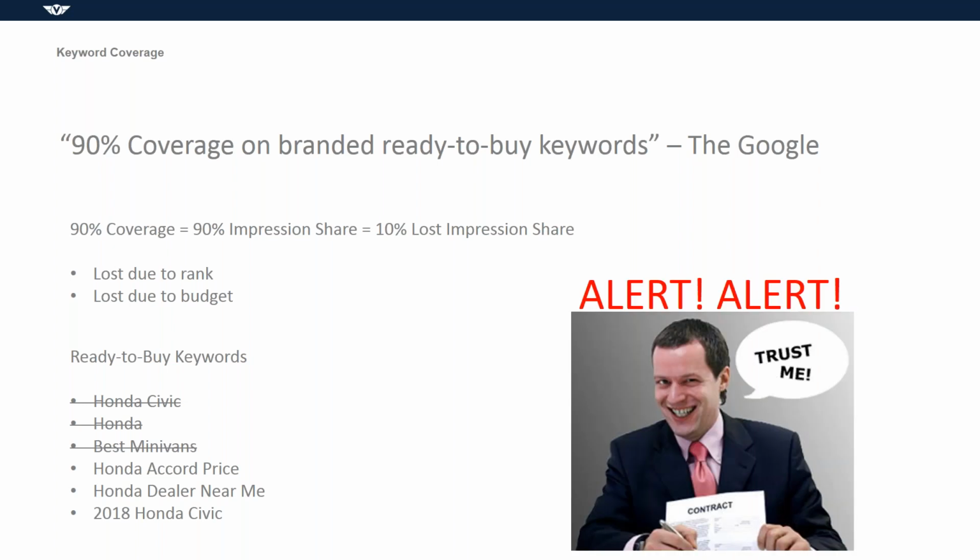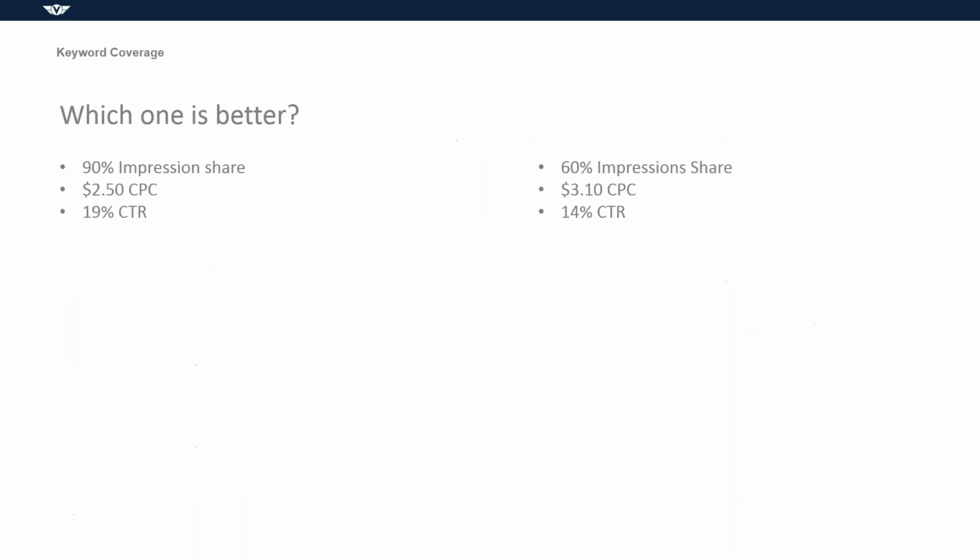Now, be careful. You got this cat out here. I'm not sure which company he works for, but you got to be careful. There are ways to manipulate this 90% coverage on branded ready-to-buy keywords phrase. Let's go into that a little bit. So this is a trick question. You already know this because I'm asking which one's better, and it's obvious.